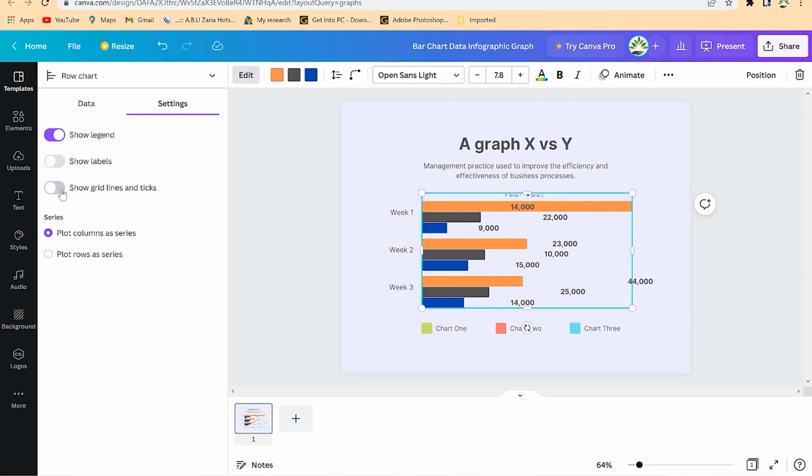You can show grid lines, or you can unshow them. Show or unshow, you can see them. And you can plot columns as series or plot rows as series. You can change it to columns or to rows according to your message. So whatever you have, you can play around with it.